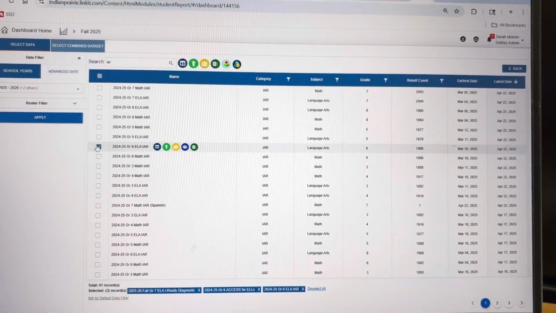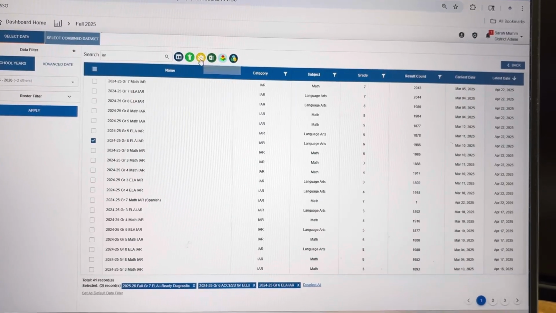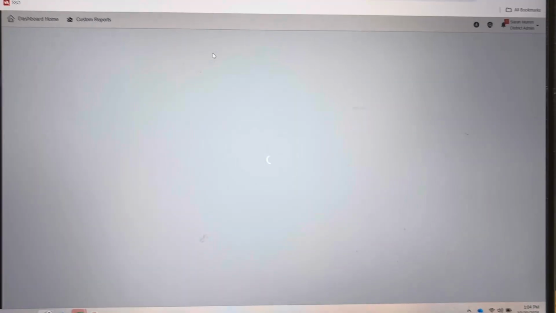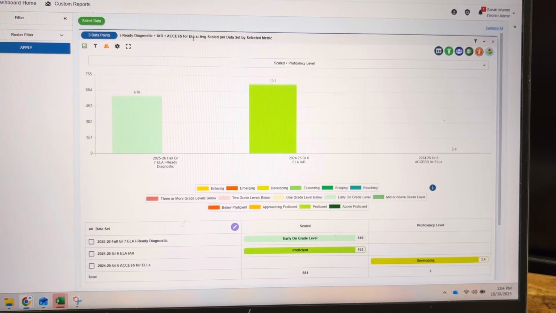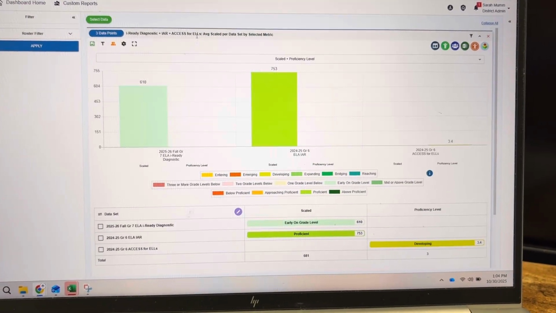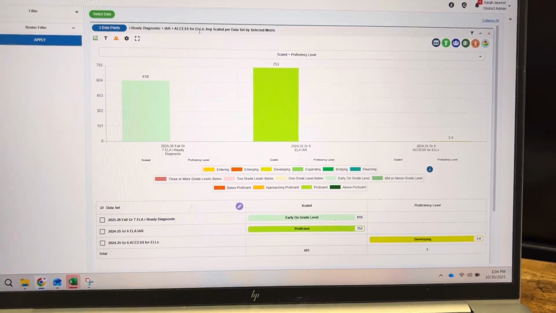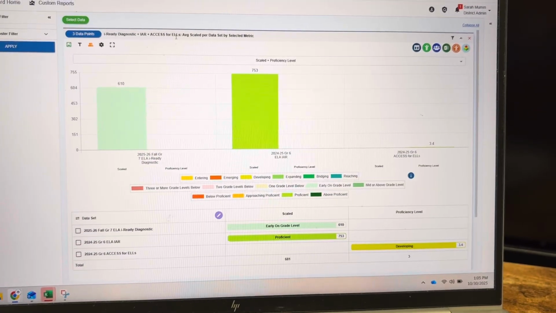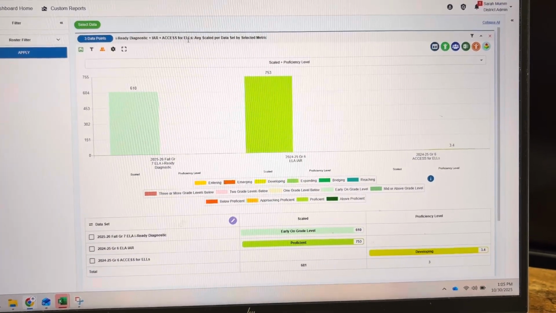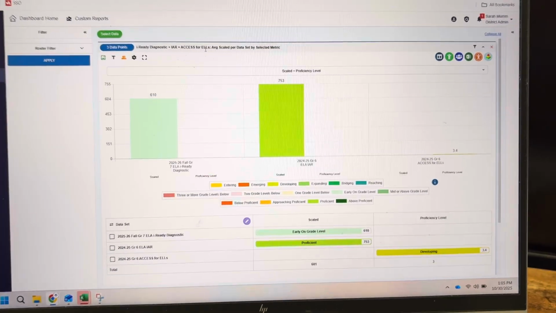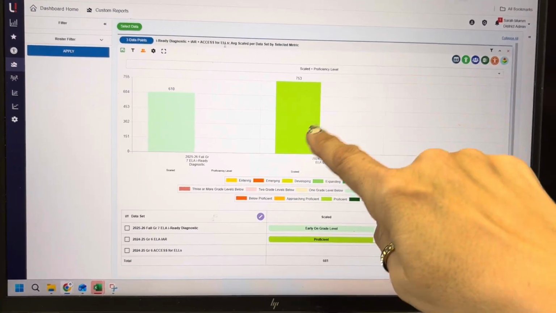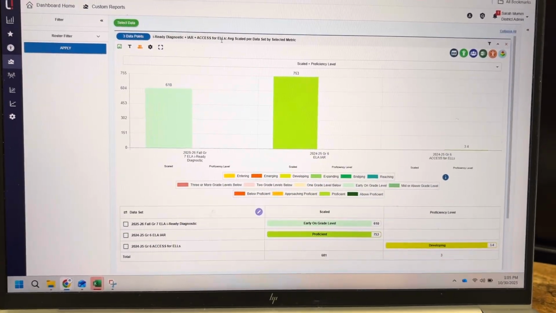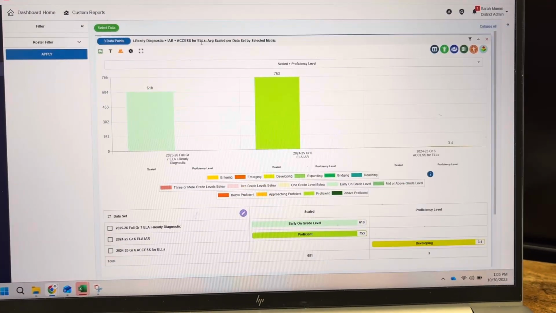So now that I have the 3 reports that I want done, I can go to custom report, which was the yellow circle icon. And it initially will come up with just kind of the trends, and you can see there were not that many ACCESS ELs that did it, and this is comparing the proficiency level on ACCESS to the scale score to the scale score for iReady.